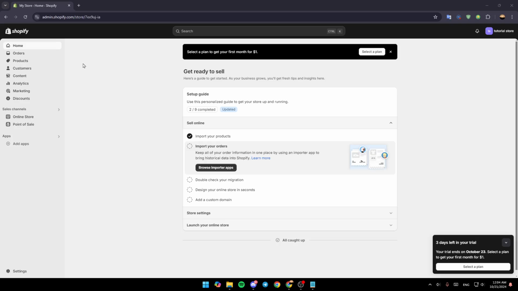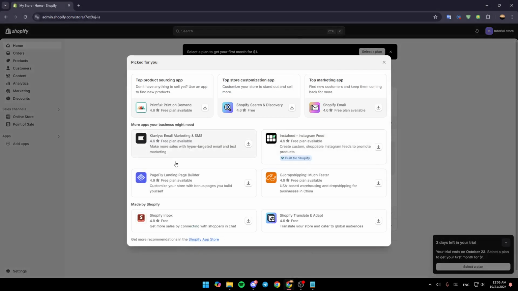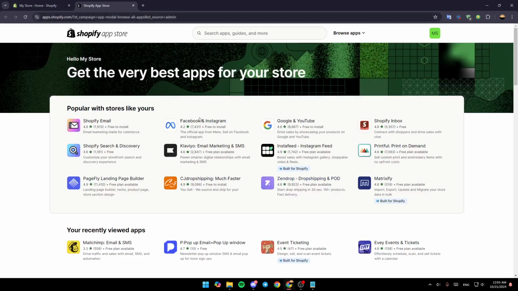So basically guys, right now, in order to connect Shopify to eBay, first of all, go ahead and click on add apps. And then once here, just go to the bottom. You're going to find get more recommendations in the Shopify App Store. Go ahead and click on Shopify App Store. And then we're going to be redirected to this page right here.